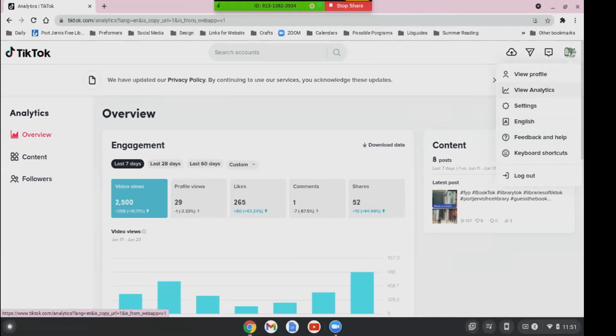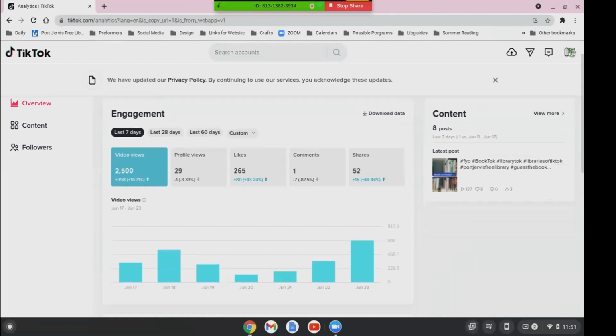So here on the analytics, you can see your engagement, which is basically any profile views, likes, comments, shares, video views, anything in the last 7, 28, and 60 days. And you can also customize it. So if you know you posted a few videos 3 days ago, you want to see that specifically, you could do that.